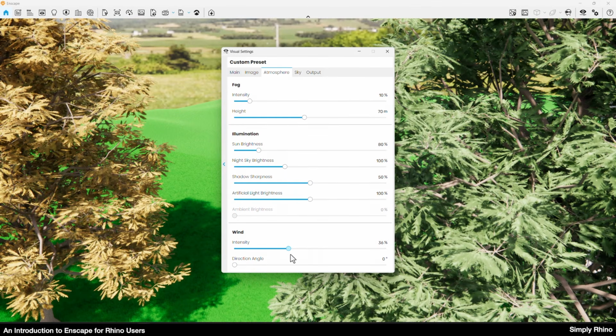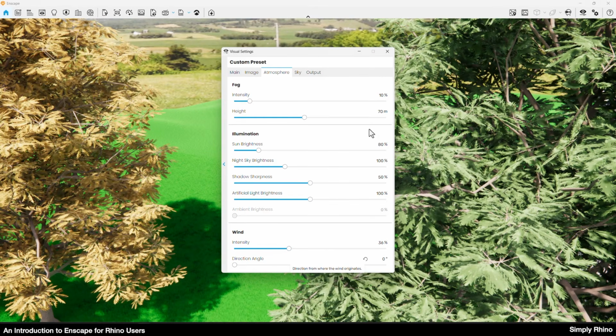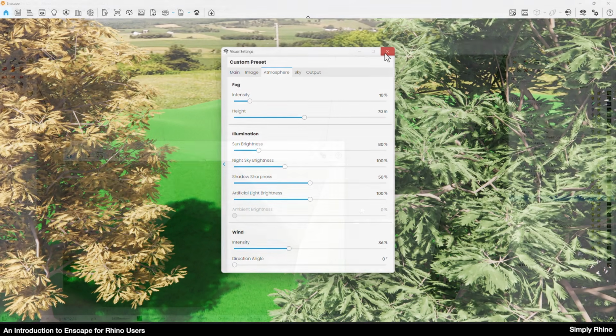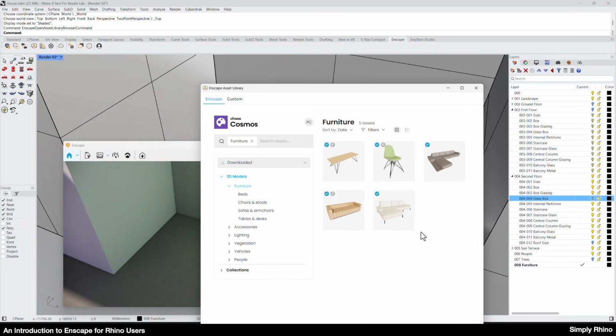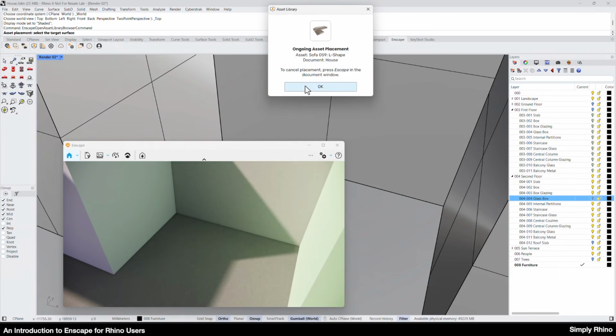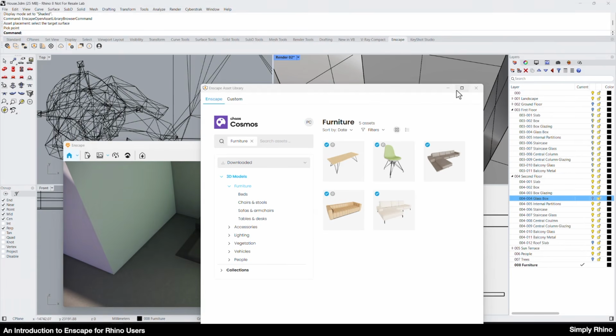I'm now going to add more people and vegetation, but before doing this, let's take a look at adding some furniture. Once again, I'll create a new layer in Rhino and make this active, and then I'll head back to the Enscape Asset Editor and add this sofa, snapping it onto the floor plate surface.